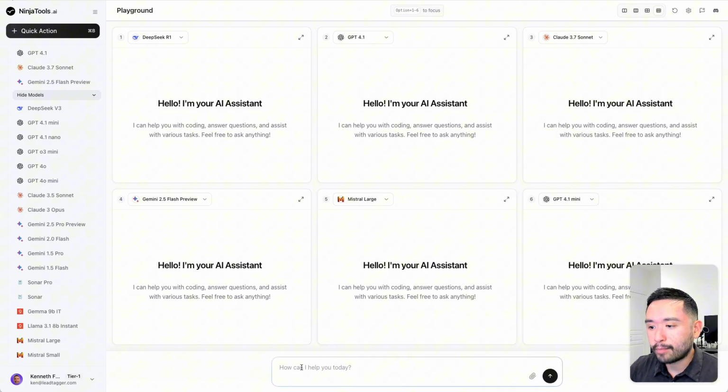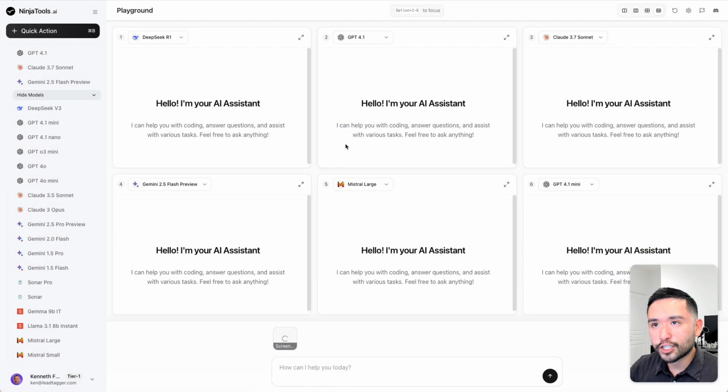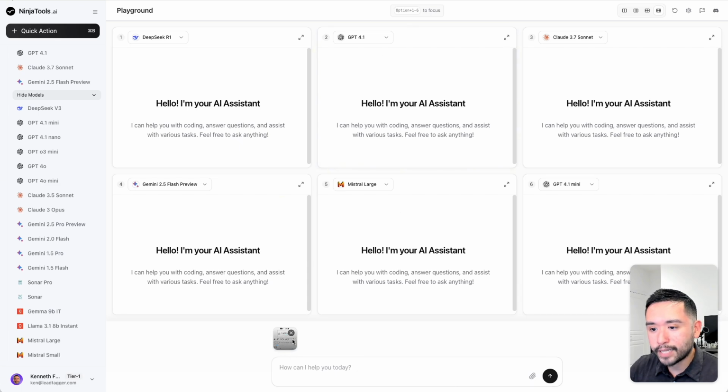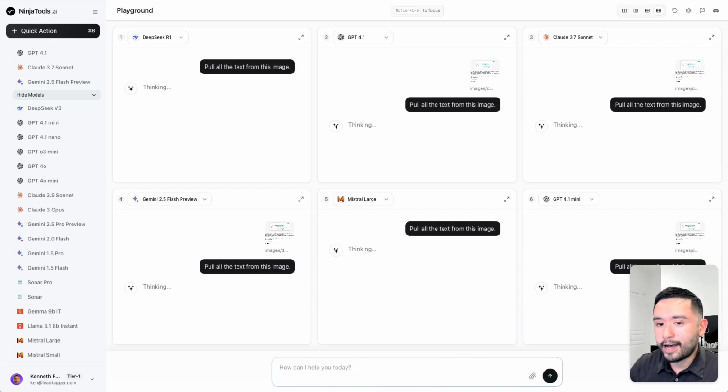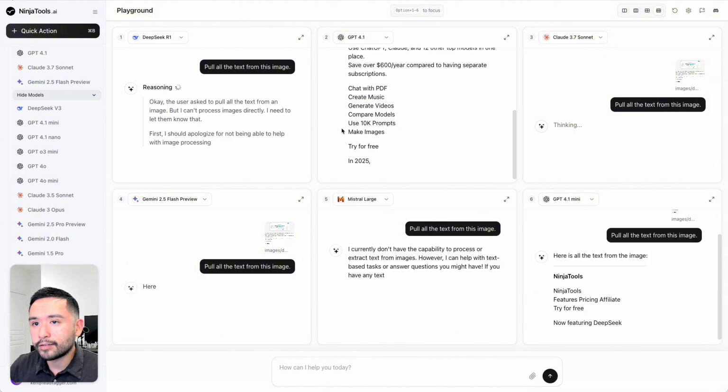So you can add your prompt right here. You also have the option to attach a file. Now, I checked, and I believe the only files you can attach are images, specifically PNG images. So I took a screenshot of the NinjaTools AppSumo deal page, and I uploaded it into my AI playground, as you can see right here. So what I could say is pull all the text from this image, then click on enter. Now let's see what each of these 6 AI models comes up with.